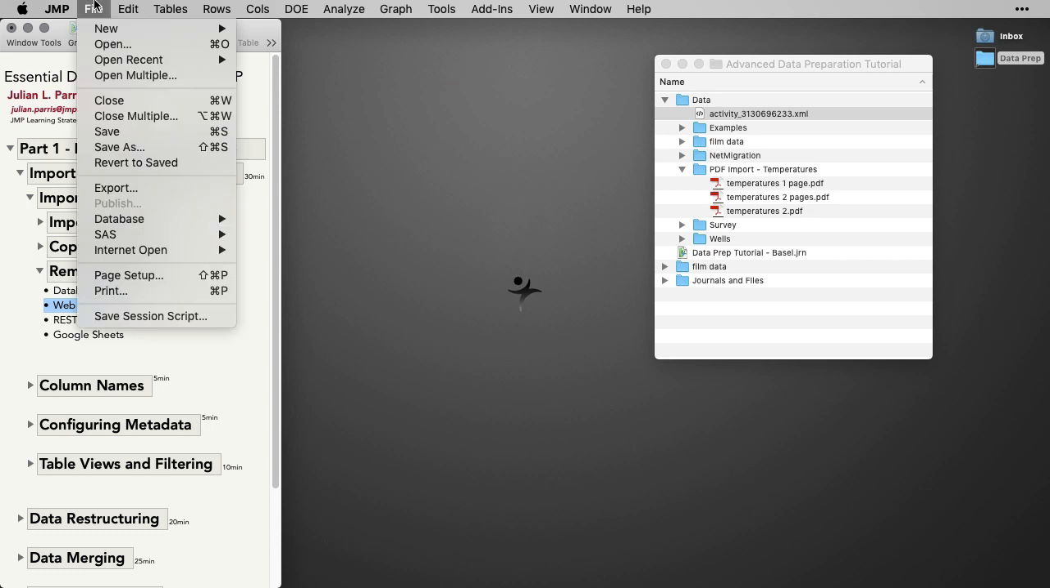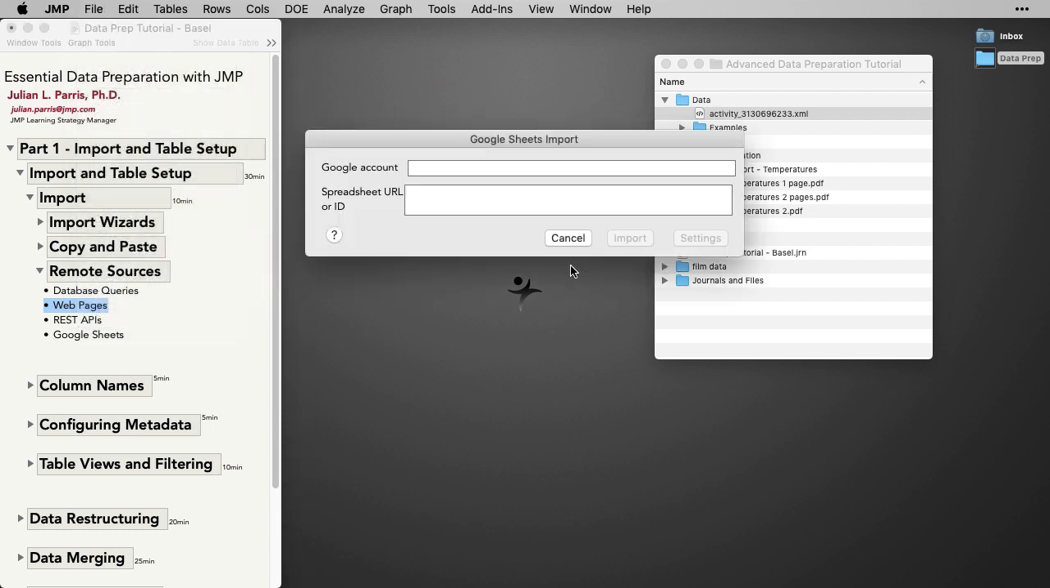Now there's another way to get data in that's similar to a website, but it's a Google Sheet. Does anyone use Google Sheets? Sheets.google.com? Yeah, so you can put in your Google account name and the URL for the Google Sheet. It'll authenticate you, and you can bring those data directly into JMP. And we use this a lot when we're working with survey data, because we can have people fill a Google form and just pull the data down in regular intervals.